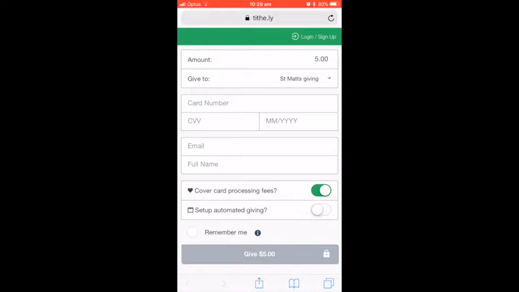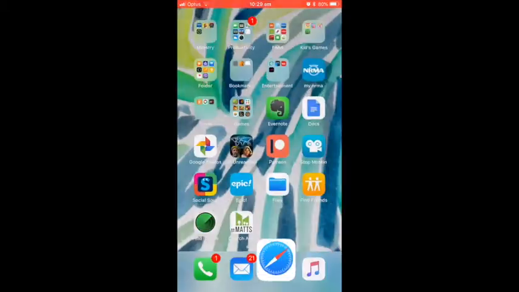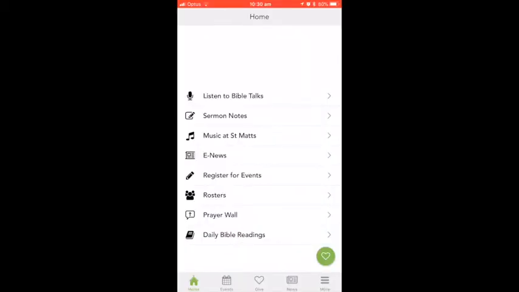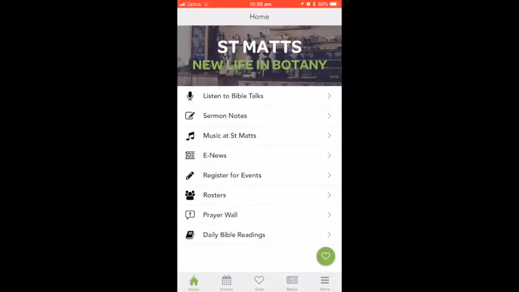You can also click on Remember Me there. That means that you can set up a login and password so that each time you come in to give, you don't have to re-put in your credit card number, but that data is stored by Tithely. So it's much quicker and much easier. You can give in a couple of minutes, in like 30 seconds, rather than having to get your credit card out. All right, so let's go back to the app. Back into the app. So we're back in the app.